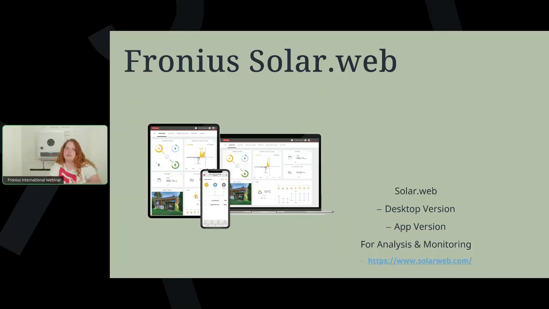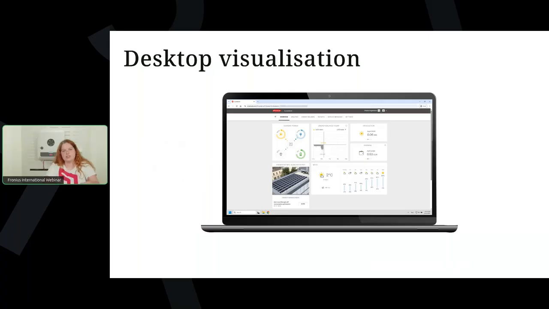So those are the different kinds of SolarWeb versions that we have. We have a desktop version, which is ultimately the browser version. We have an app version for solar monitoring to go. And we're going to look at all the different options today. This is what the desktop visualization looks like.